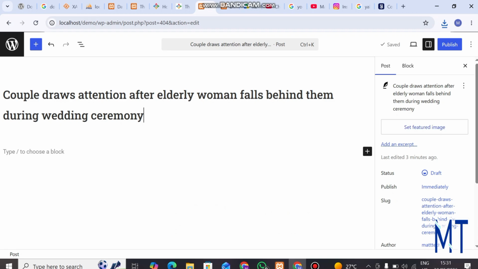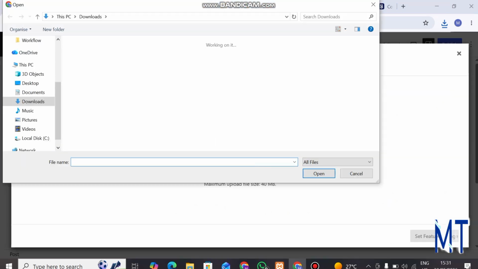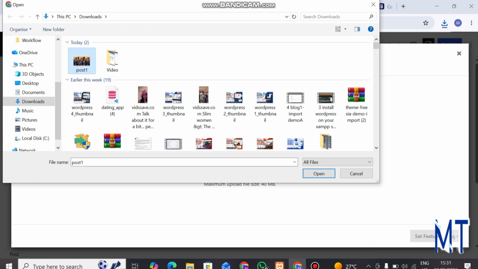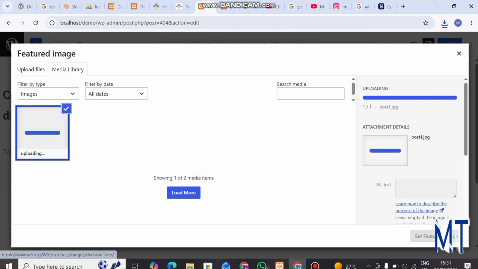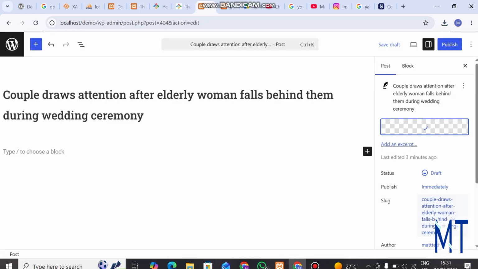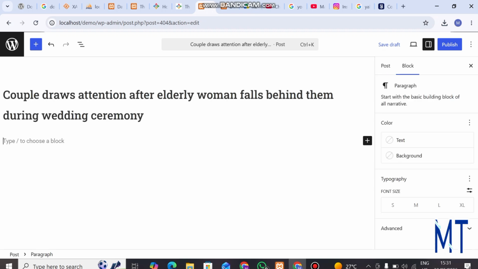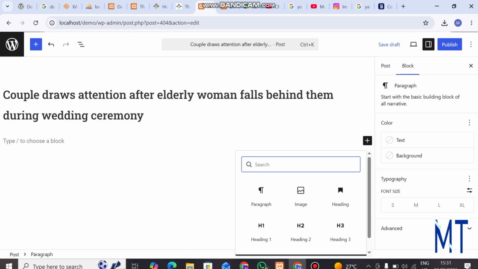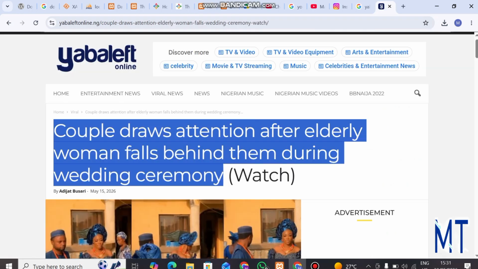So I'll come to this place, click on set featured image, click on select files. I use this one I downloaded here, which is on my downloads folder. Click here, set featured image. We have our featured image, this is our title. So I can say I want to start putting details. You will always see this plus symbol here. You can click on it. If I want to just write normal text, I'll click on paragraph. The rest what we can just get from there.